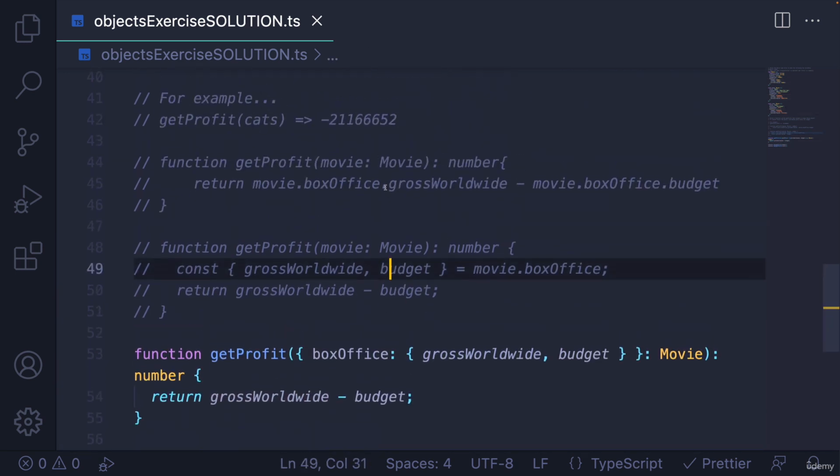So different solutions, just involving different JavaScript syntax, but really the core of this is setting the type to be movie of the parameter that we expect and the return type to be number.